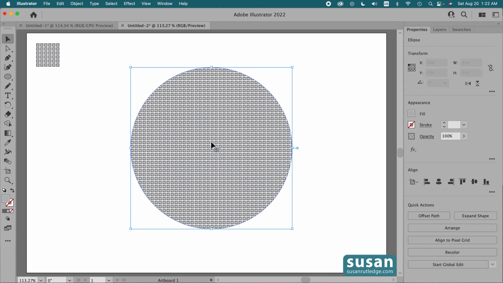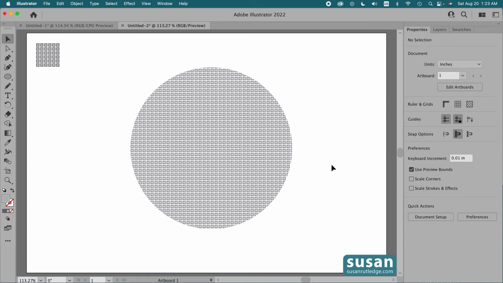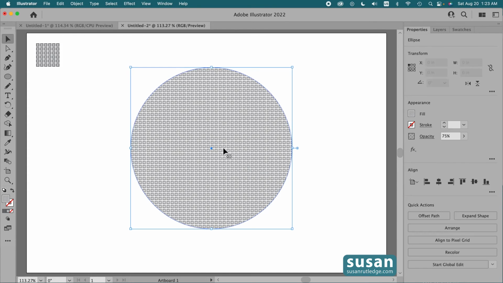I'll select the circle and come over to the properties panel, and in the appearance area I can change the opacity. Let's select the 100% and type in 75% and press the return key. You can see that I can make it lighter and I can go as light as I want. I just want you to be able to see it on this tutorial.